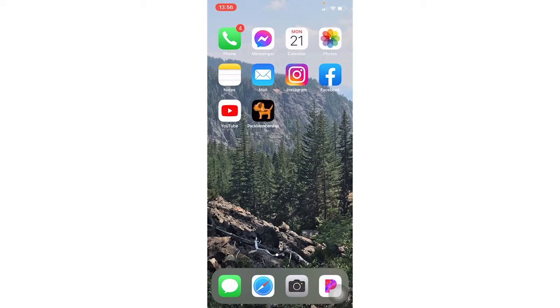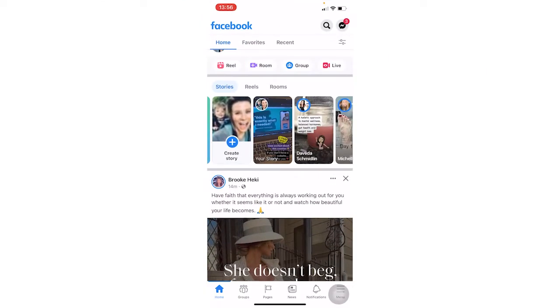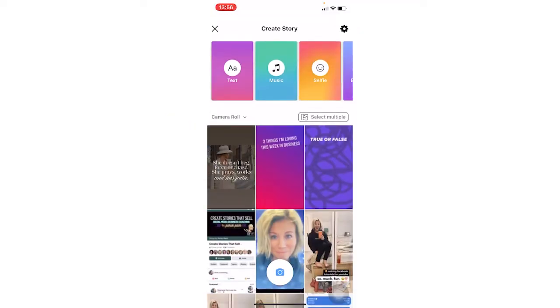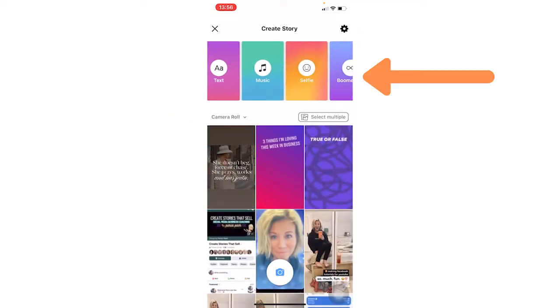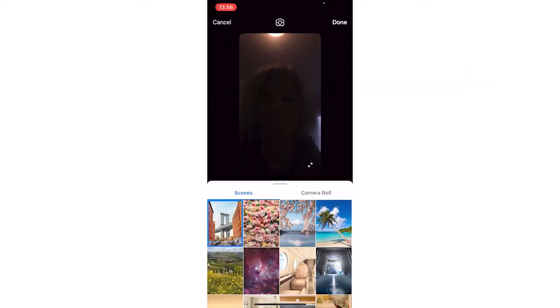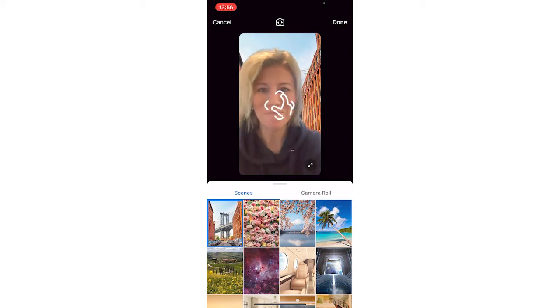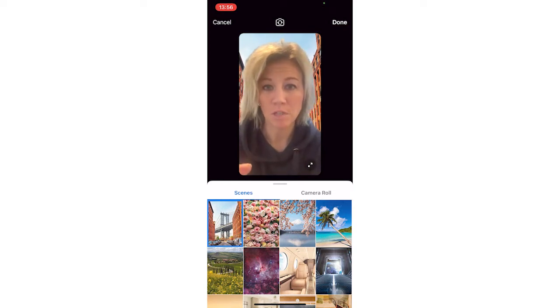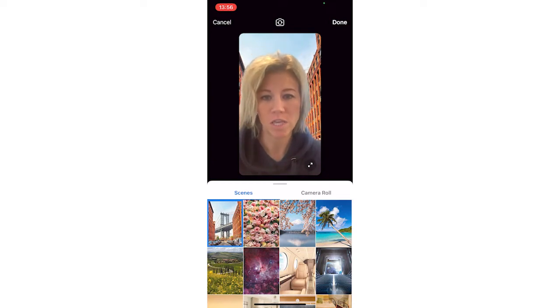All right, so we are going to open up Facebook, and then we are going to go to the button where it says create story. Pop this up, and then at the top, if you scroll all the way to the right, you're going to see where it says green screen. Now you're going to see me here. Normally you don't get to see me on tutorials. There are some different options, so let me orient you to the screen that you're seeing.